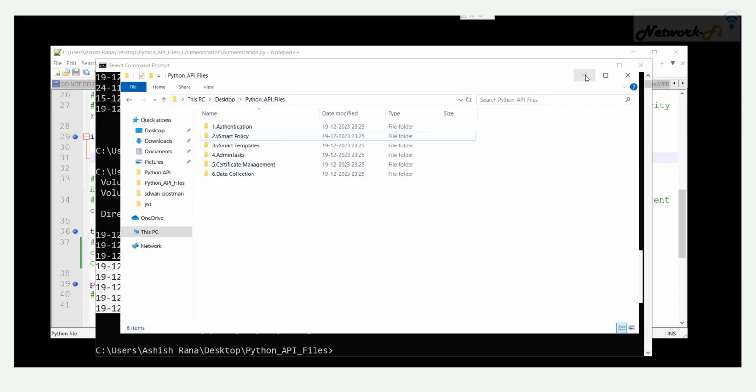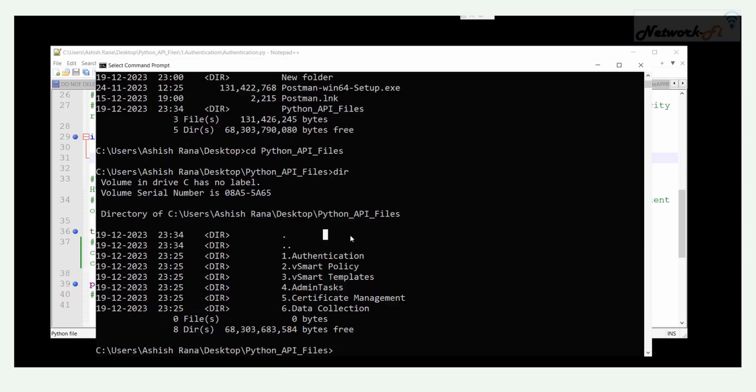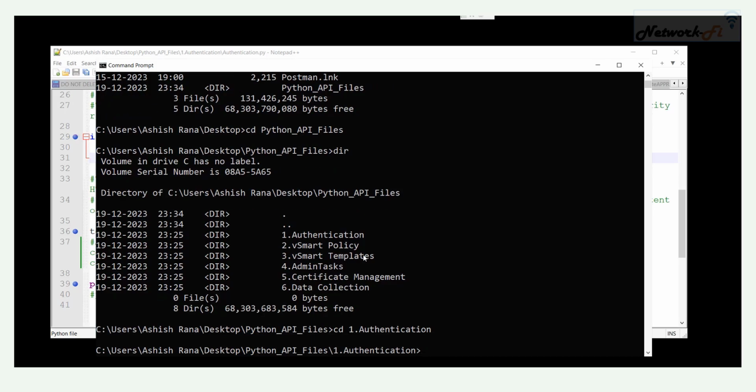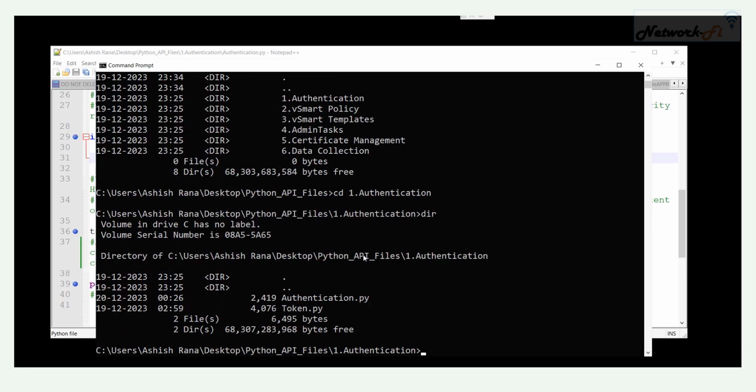So logically we are here at this moment in our command prompt. And now if I want to go inside the authentication folder, I can select it, copy it, type cd for change directory, and right click to paste it here, and we are inside the authentication folder. dir to see the files. And we have two files here. The first one is the authentication.py Python file, and the second is the token.py file.